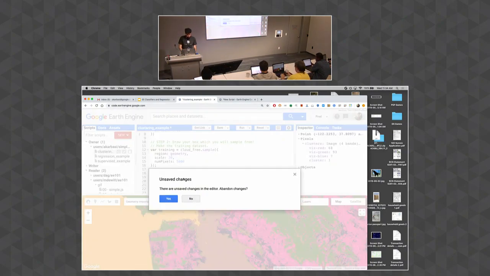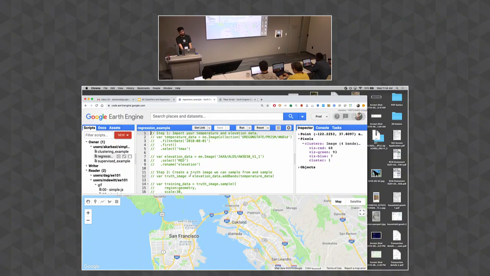So let's go to regression now. I'm going to apologize in advance for the regression example because it is a horrible, horrible model, right? What I'm going to do is try to predict temperature based on elevation and only elevation. I'm not going to add any other bands, just elevation for the simplicity of the model. And I'm only going to take training data from Yosemite. So it'll be what the world looks like if everywhere was like Yosemite. If only it was like that.